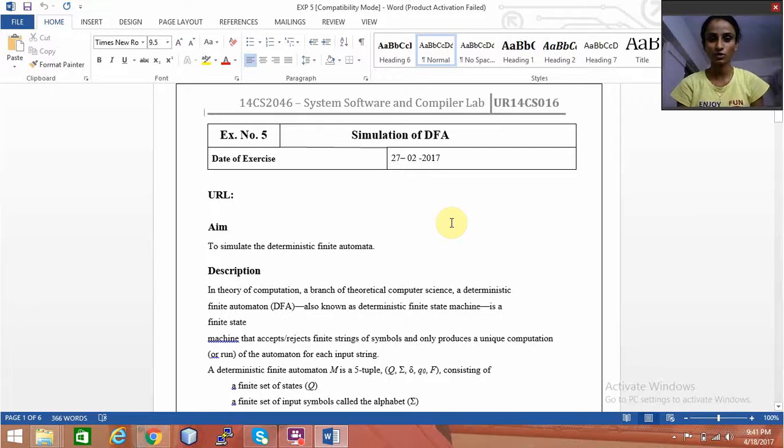Hello, I'm here to demonstrate experiment number 5 in compiler lab. It is known as the simulation of DFA. What is DFA? DFA is called the deterministic finite automata.